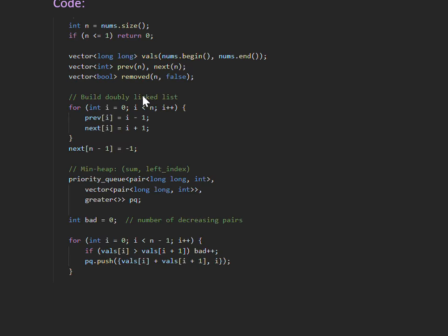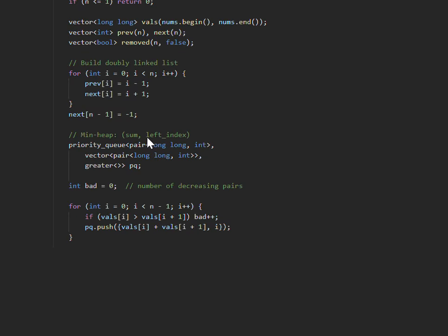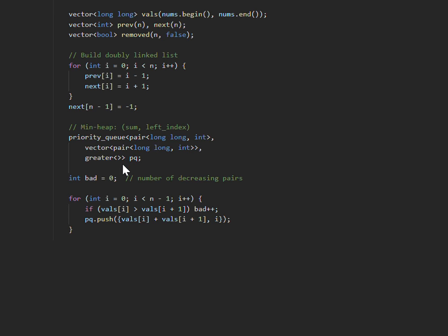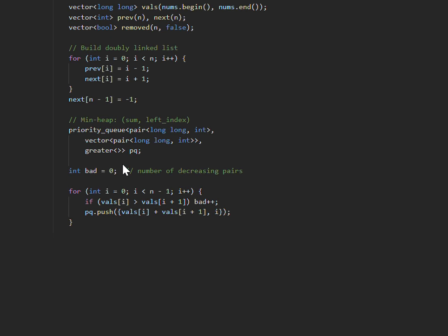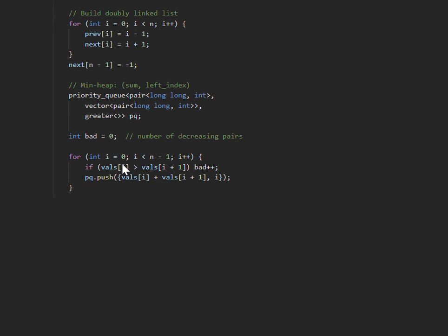So first of all we will be building our doubly linked list. At any point we will be storing our previous pointer and next pointer, and if there is no next, then we will be storing -1, and then we will be storing all the sum and left index pairs in the priority queue. This is a min heap, or we can say minimum priority queue. It will always return the element with minimum sum, and then we will check the number of violations or number of decreasing pairs.